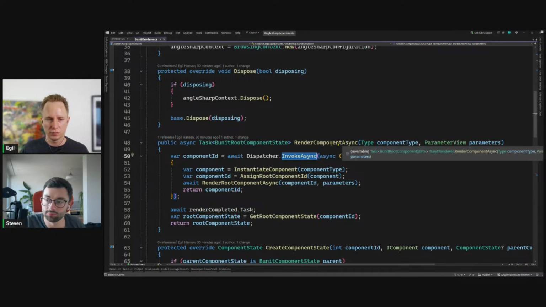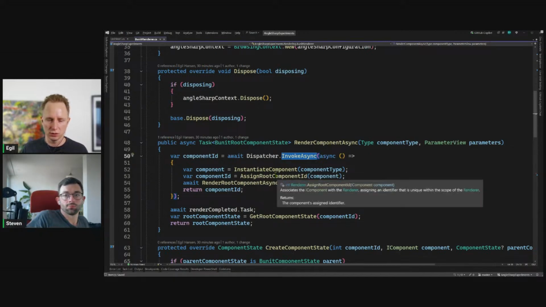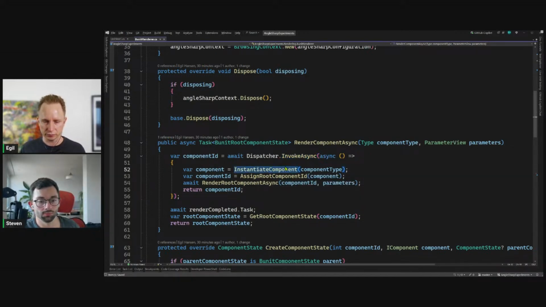It's async, could probably not be async, but still that's how it is. And again, lots of things that don't work in the full version of bUnit, but we instantiate the component, we render the root component, and then we have a render completed task here that we await. And once that's done, we can say get root component state, and we return that.